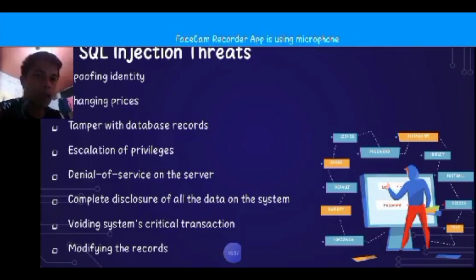So what are the SQL injection threats? Some of the SQL injection threats are spoofing identity, changing process, tampering with database records, escalation of privileges, denial of service on the server, complete disclosure of all data on the system, voiding the system's critical transactions, and modifying the records.